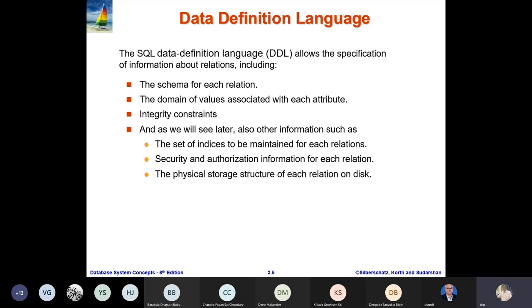And what we'll see later on is also information such as the set of indices to be maintained for each relation, security and authorization information for each relation, and the physical storage structure of each relation on the disk. Those are some of the things it may have, which we'll see later on.